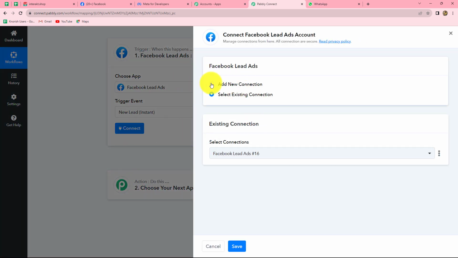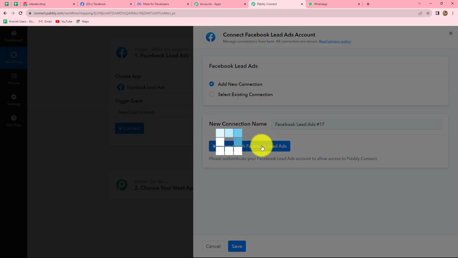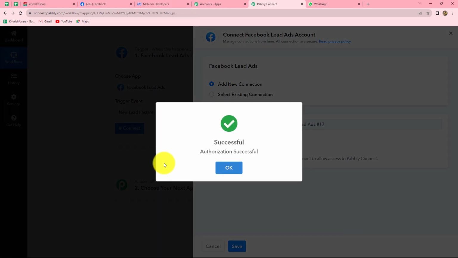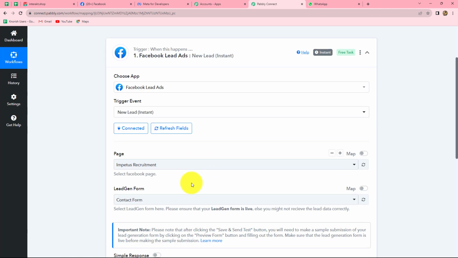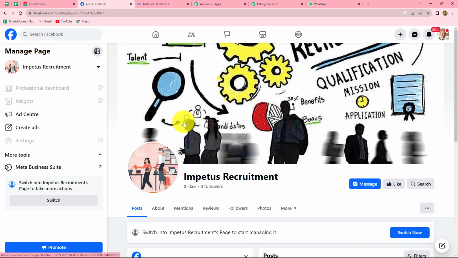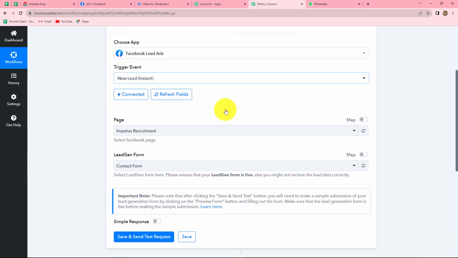Now from the given options, I am going to select add new connection as I want to create a new connection with Facebook Lead Ads. But if you already have an existing connection, you can also go with that. Okay, so after clicking on add new connection, we have to click on connect with Facebook Lead Ads. Let's select it. And since I was already logged into my Facebook account, the authorization has become successful very easily. So you also have to keep in mind to always keep logged in to your Facebook account before making a connection with Pabbly Connect, as it makes the connection simple and easier. Okay. Now let's move on.